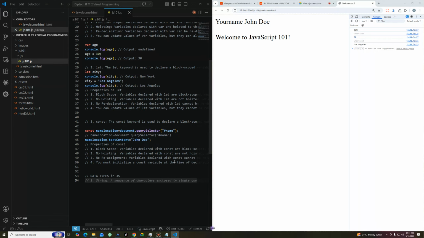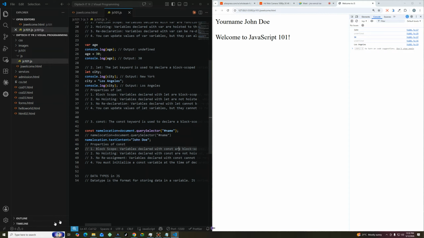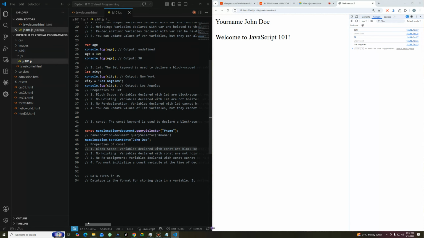We can look at data types in JavaScript. So in JavaScript, we have two main categories of data types. A data type is basically the format for storing data in a variable. It defines the type of data that can be stored in a variable and the operations that can be performed on that data. So that is what a data type is: the type of data that can be stored inside that variable.